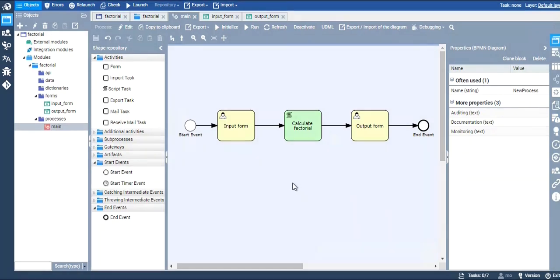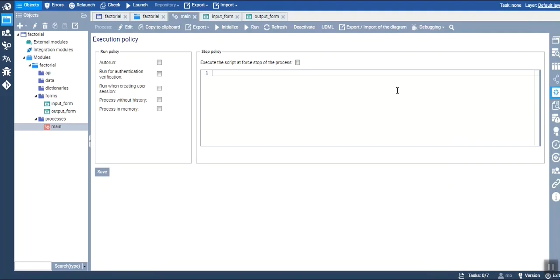Now our application is almost ready to be launched. We only need to add two small but very important details. First, we need to configure the process so that it starts automatically when we open the Form Runner. Form Runner is an interface for launching ready-made applications. To do this, open the Execution Policy tab on the right panel and check the Run when creating user session checkbox. Processes that have this option enabled are called interface processes. This means that they are launched automatically when the Form Runner starts.